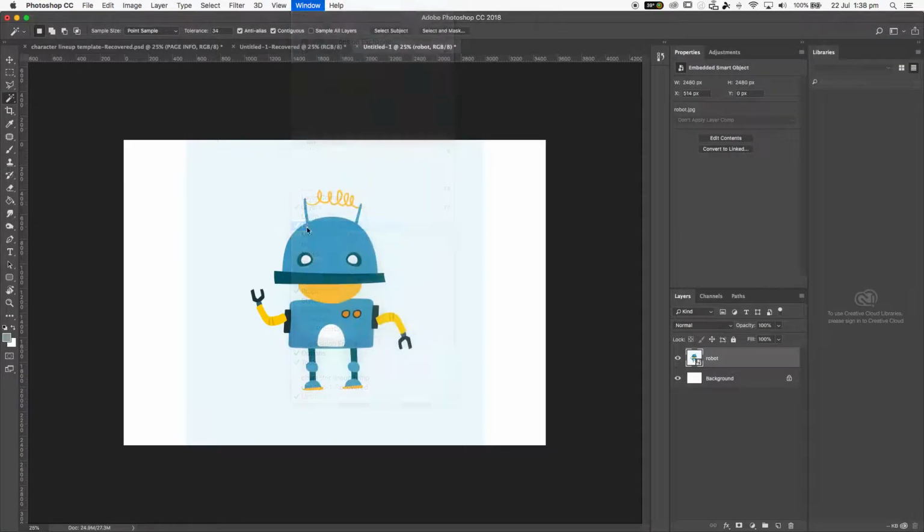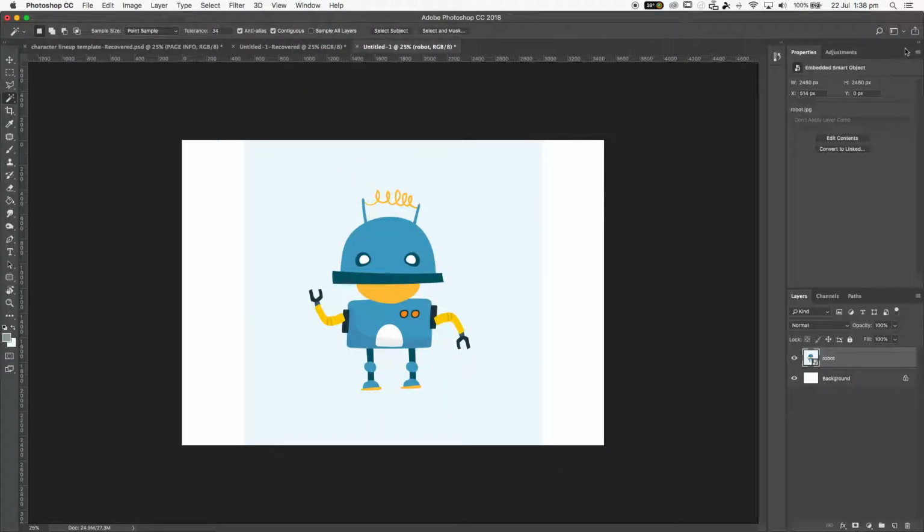I'm going to do it via the window. Libraries I don't need. Properties, adjustments, and these options down here, layers, channels, and paths, and that should be enough for that. So back to the basics.